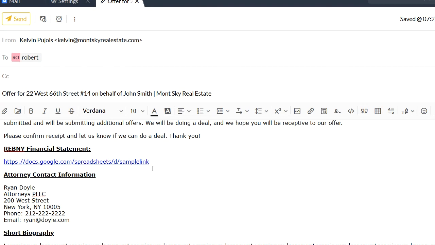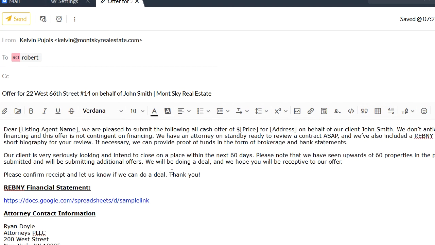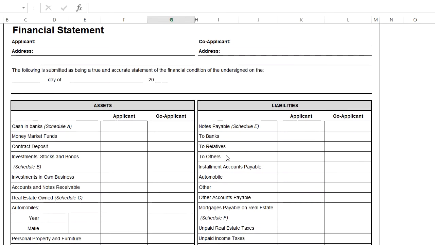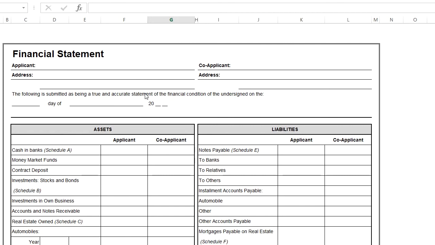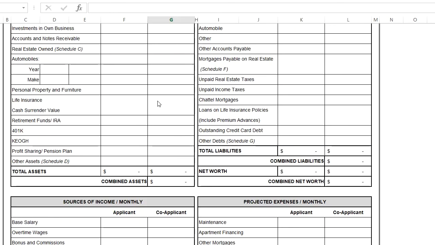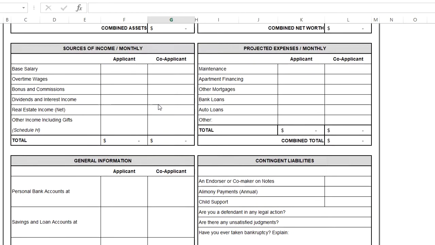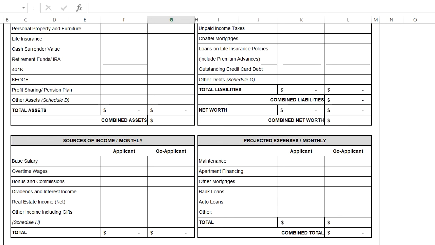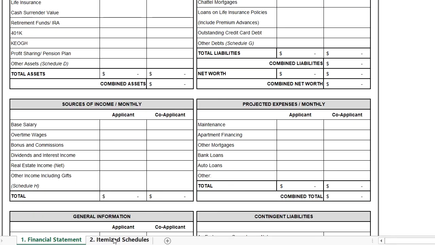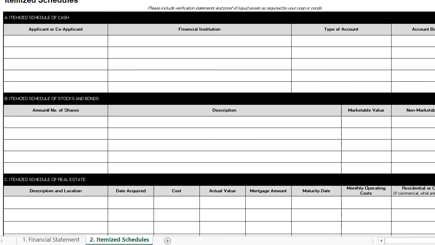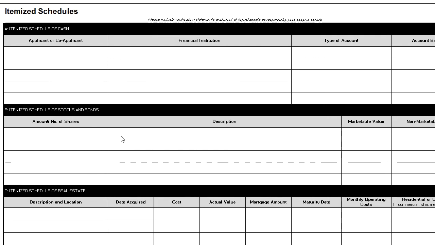Now, that's great if they can do that, but a lot of folks will simply fill out an Excel or PDF financial statement and send it to you. This is what a financial statement in Excel format looks like. This is the first page. Go to the second tab. This is the second page.